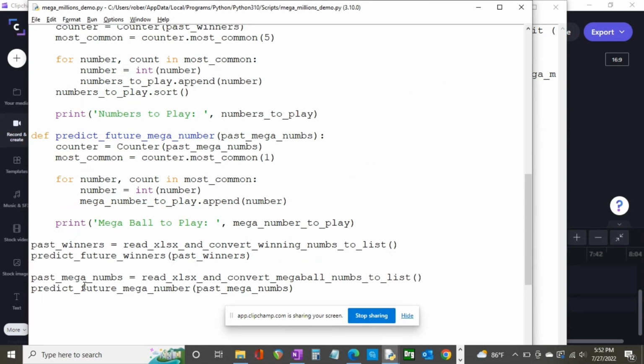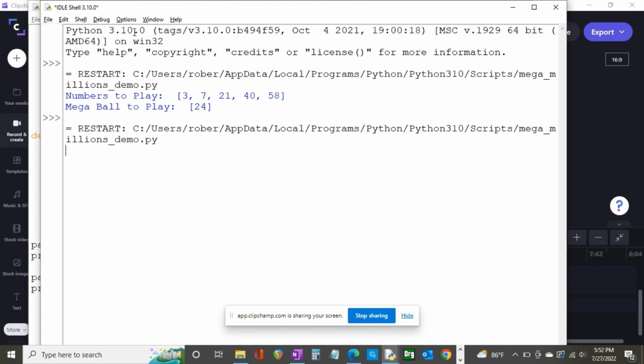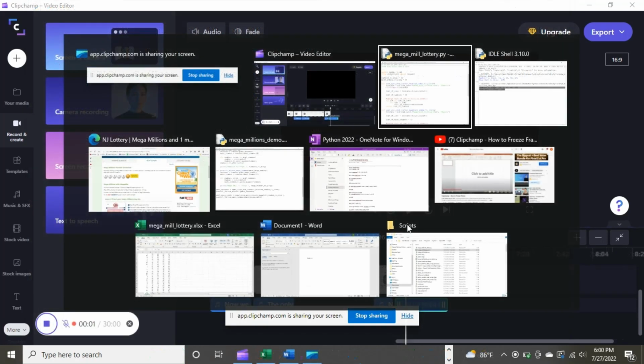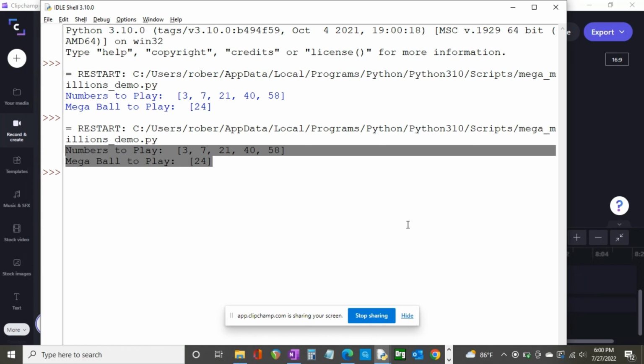Now the moment we've all been waiting for, let's see which numbers Python thinks we should play in the next Mega Millions lottery. We can press F5 to run the script and see the results. Obviously, the numbers to pick for the next Mega Millions drawing are 3, 7, 21, 40, 58, and Megaball 24.